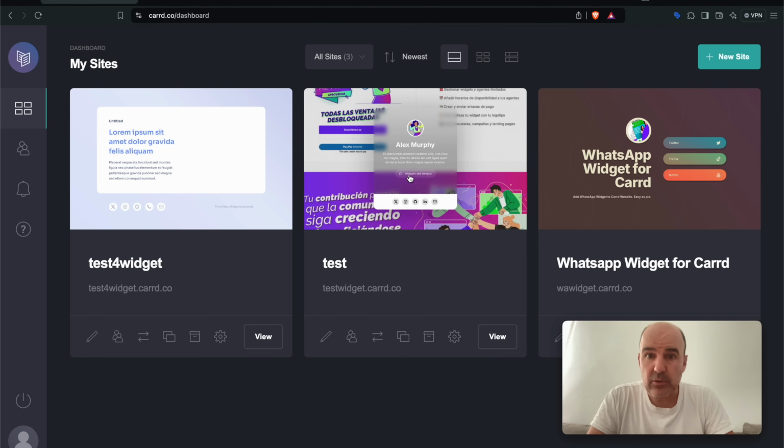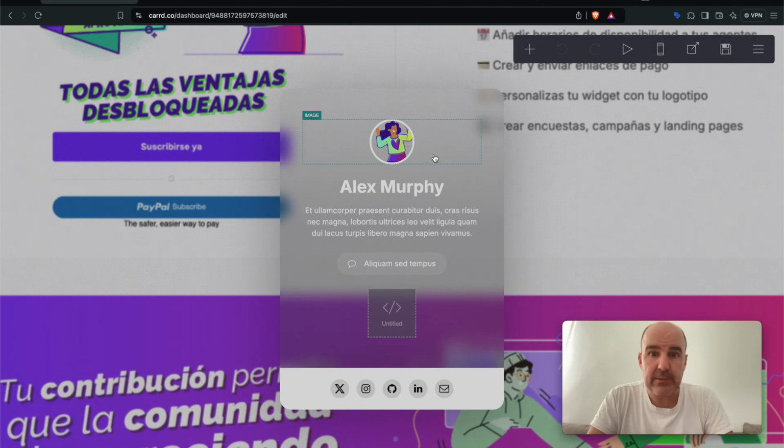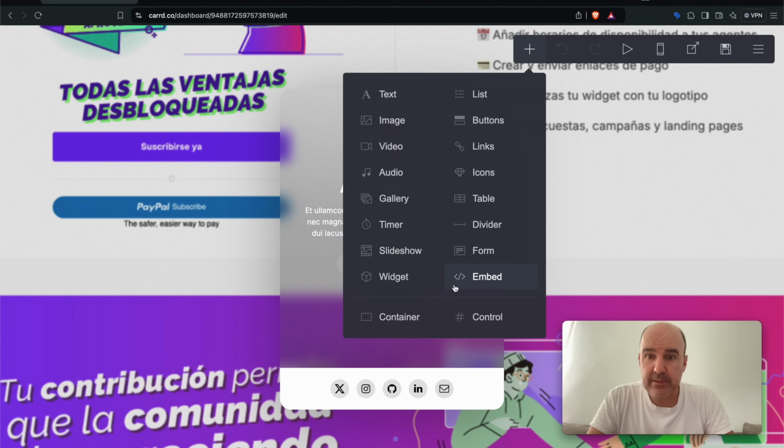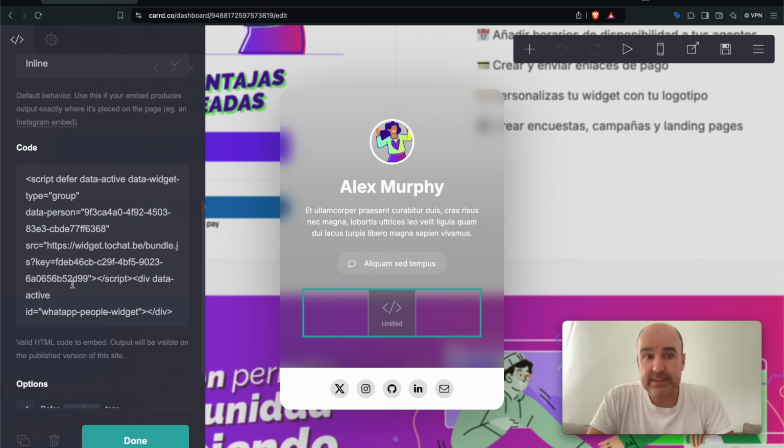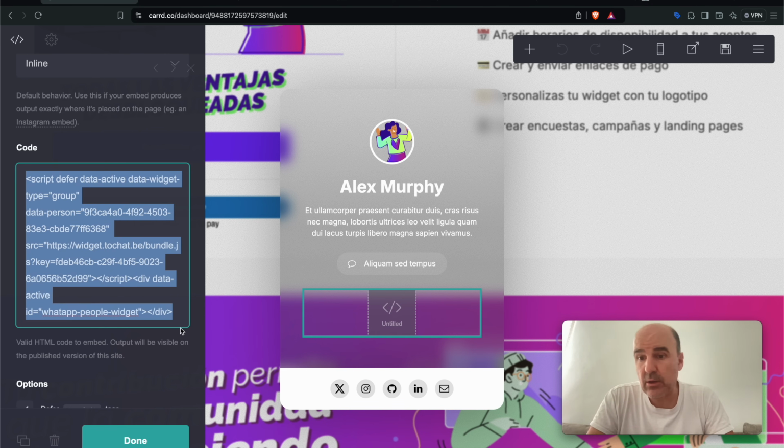Very simple. Just in case, to do it again, you go here. You need to use this element. It's called embed, and embed will give you access to add the code. This is the code from the form. You put it here and it's done.